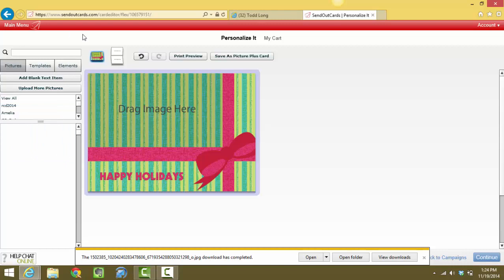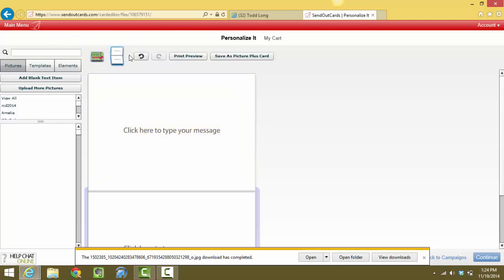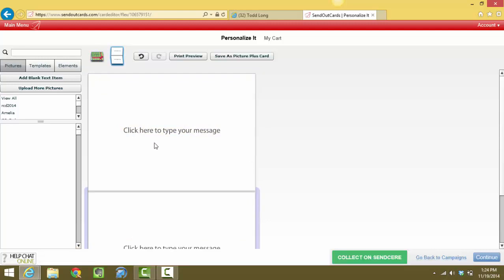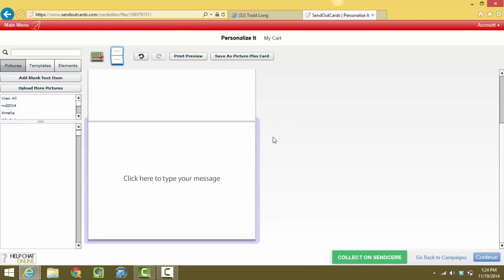Well, while that's loading, I'm going to go ahead and click over to the inside of the card, if it will. There we go. And this one opens top to bottom, so I'm going to type on the bottom of it, just like you would normally type. We're going to go to Elements.